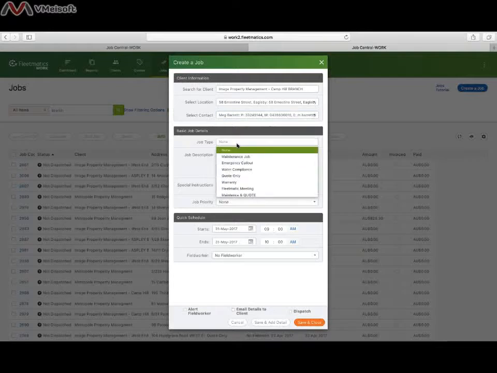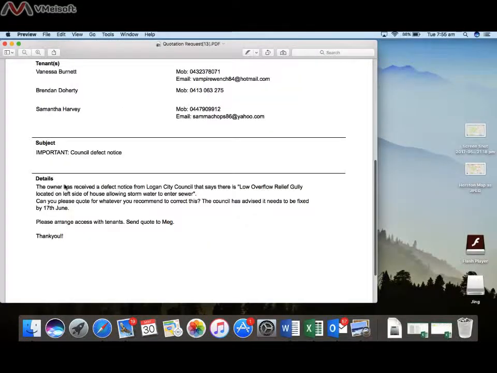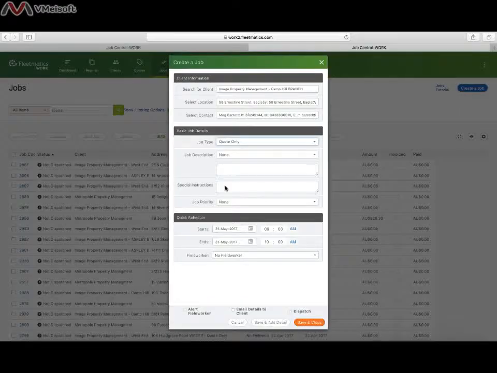Now, job type here, what we're going to aim for is quote only. So we don't want the plumber to go to site and carry out any works. We purely want him to go there to quote. And then from there, very similar to any work order, we copy and paste the description. As you can see here, the council has advised it needs to be fixed by the 17th of June. That would be an important special instruction because we want to be able to get the plumber out to quote, seek approval, and then get the job booked in.